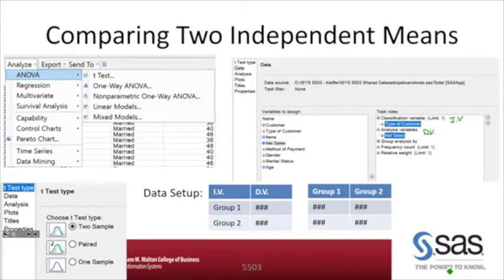Okay? So because of that, and the way that we want this to work, your data have to be set up so that your independent variables in one group and your dependent variables in another group. If your data aren't set up this way, you're not going to be able to do an independent t-test in SAS.